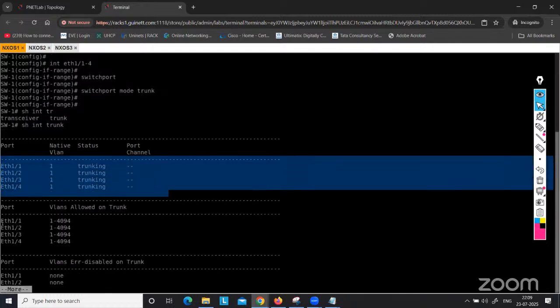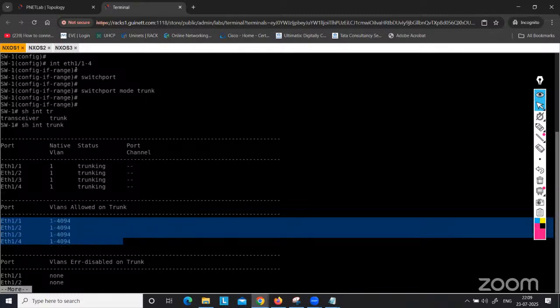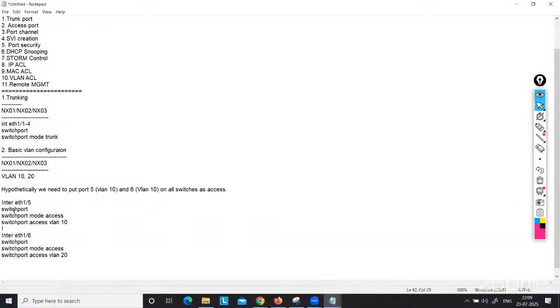Everything is up now. So, interface trunk, basic command, guys. Try to remember. Okay, now this part is over. It's also Nexus 1. This is a hypothetical one. Let me do a no shutdown, but it will remain in the shutdown state.